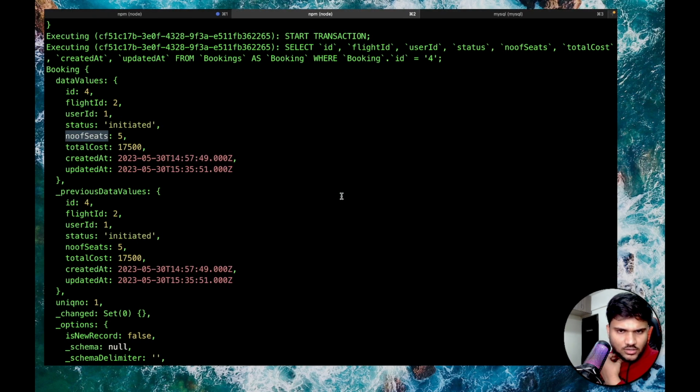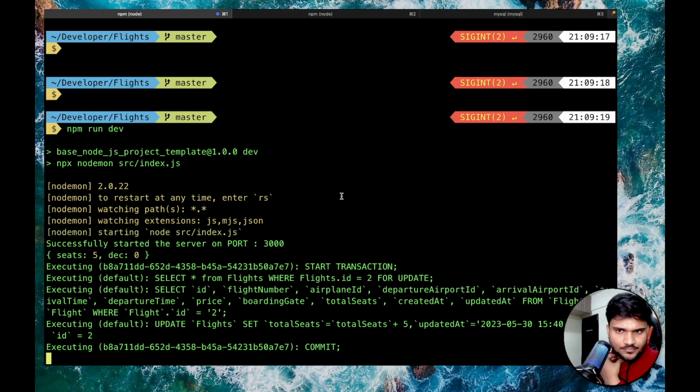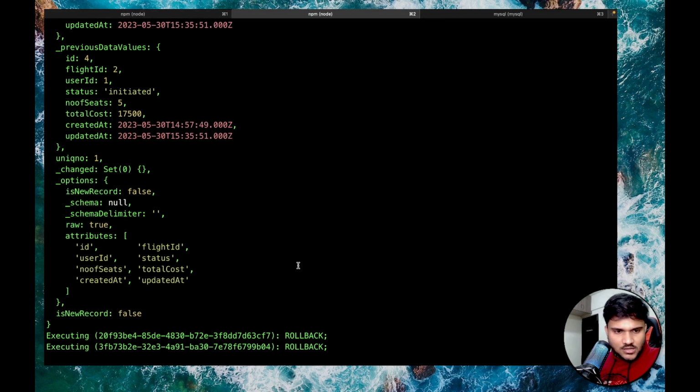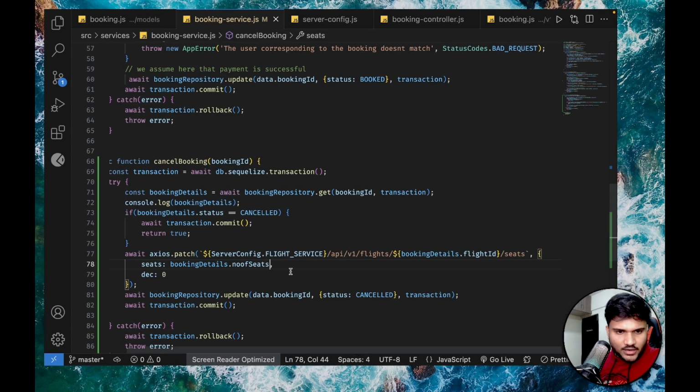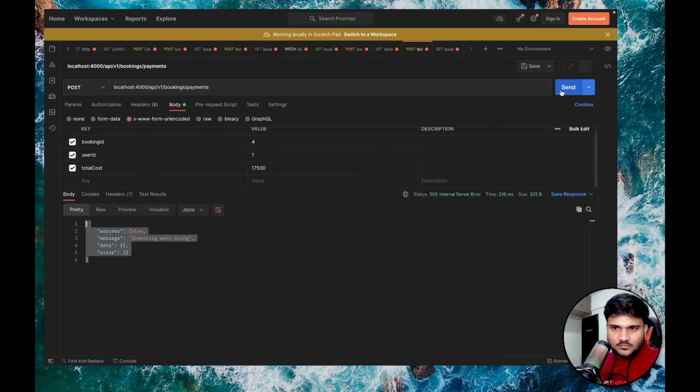Still something went wrong. Let's see now what happened. Okay, so you can see that this time the correct API call went through. It increased the total number of seats. It is increasing the total number of seats, but something is not going correctly here, because again data.booking ID. See, same mistake. We should do booking ID here, right? That's why it's happening. Let's try again.